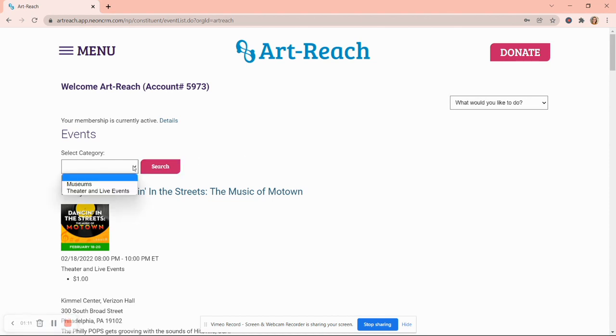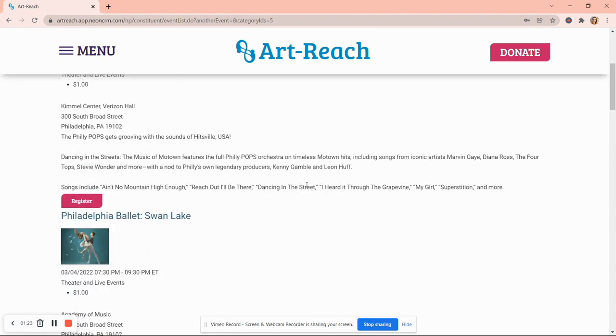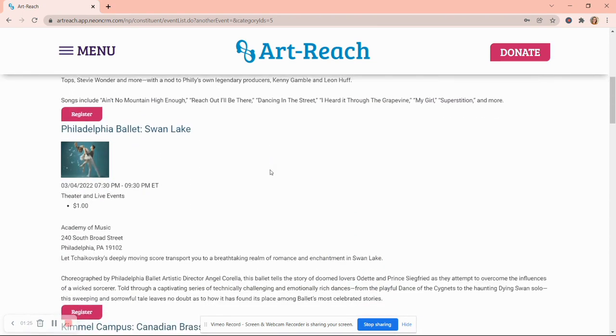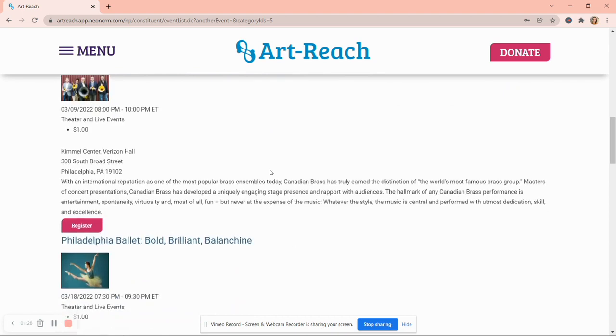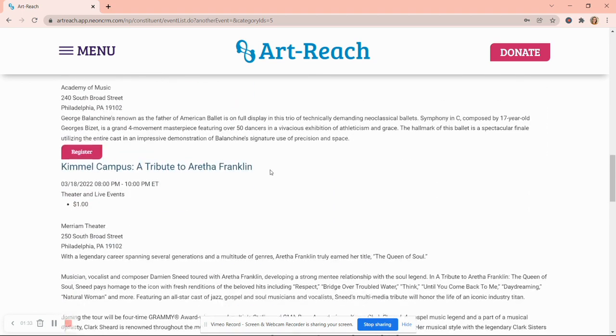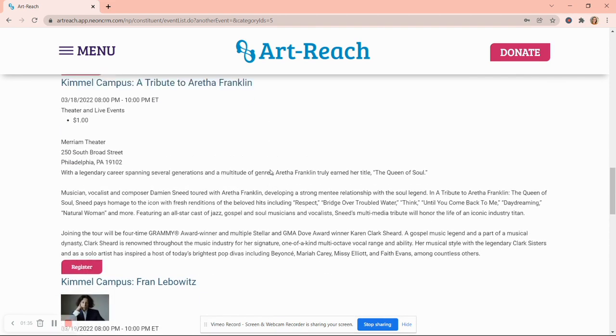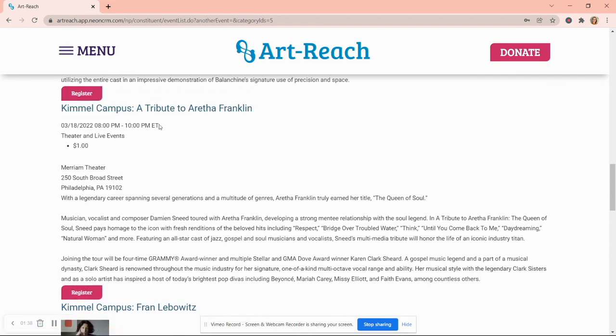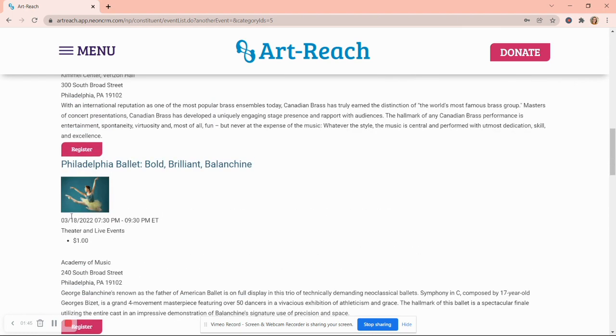Now in this calendar, you can filter by category. So just to make sure that we're only getting live performing arts, we're going to click Theater and Live Events and click Search. And here you can just see a list of all of the different performances that we have upcoming. This list will be updated regularly as we receive more tickets from different theaters. And you can just read a bit about where the performances are taking place, how much tickets are, the date and time, as well as a summary of each performance.